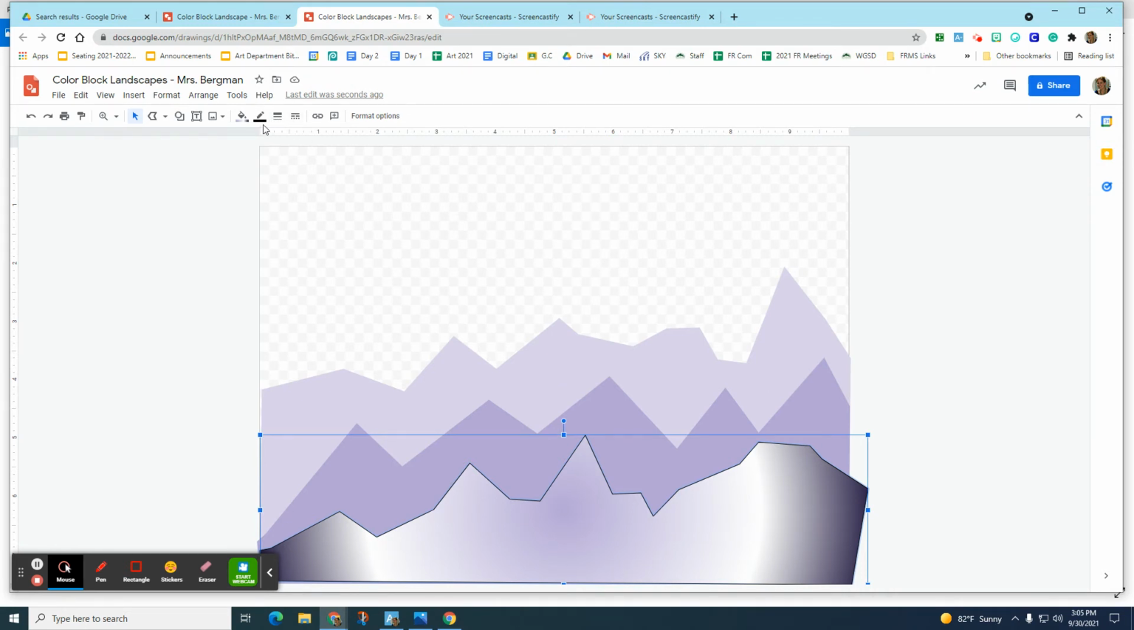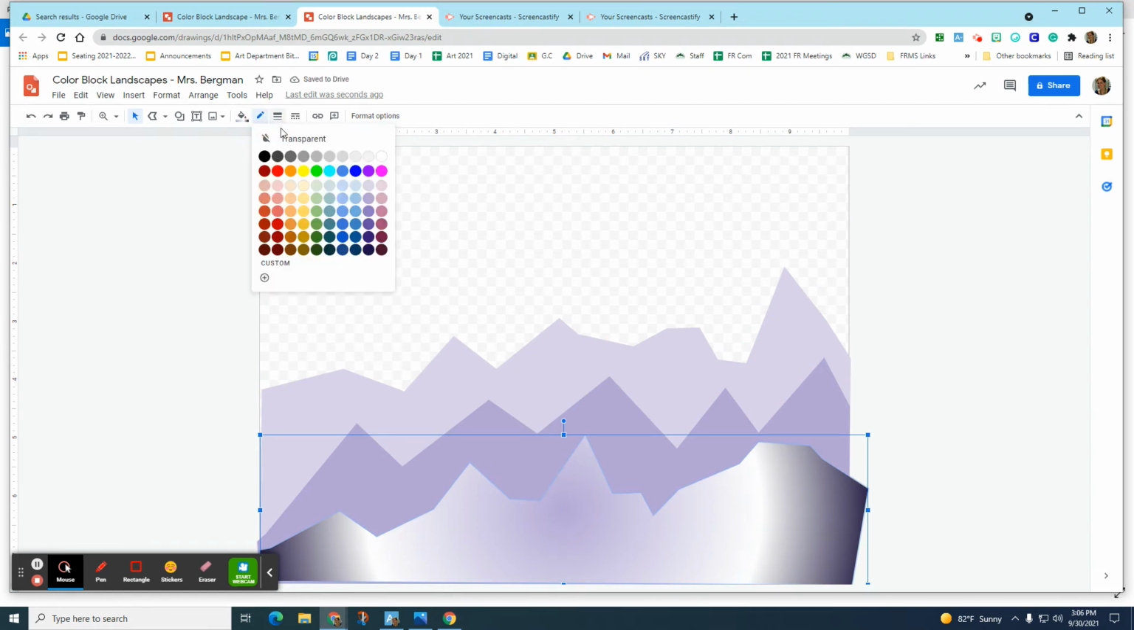Another tool that's helpful is the border tool. Turning off your borders in this type of drawing is helpful. It will make a more smooth transition from object to object. To turn off your borders or to change the border color, you click the border, that little pencil. To make them go off, click Transparent. If you do want them to be the color of the object you're making, you can change it to a color.